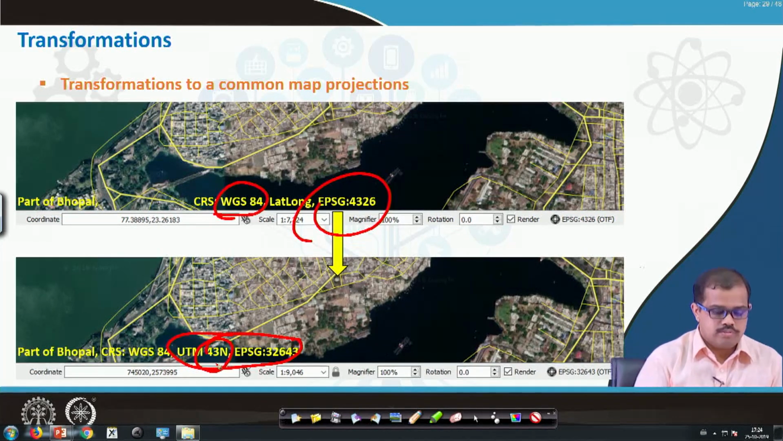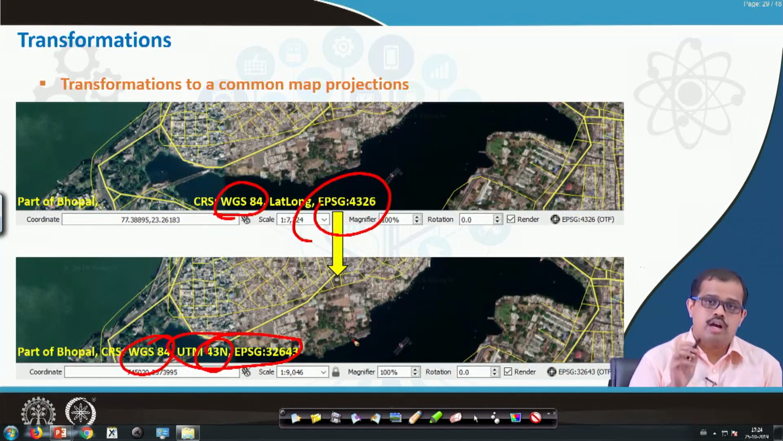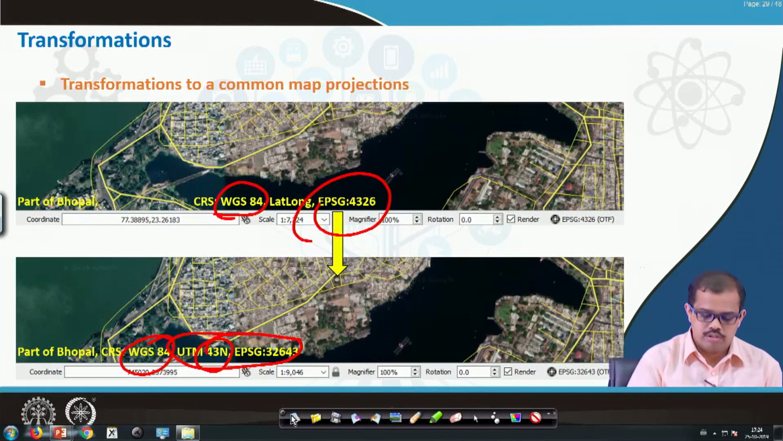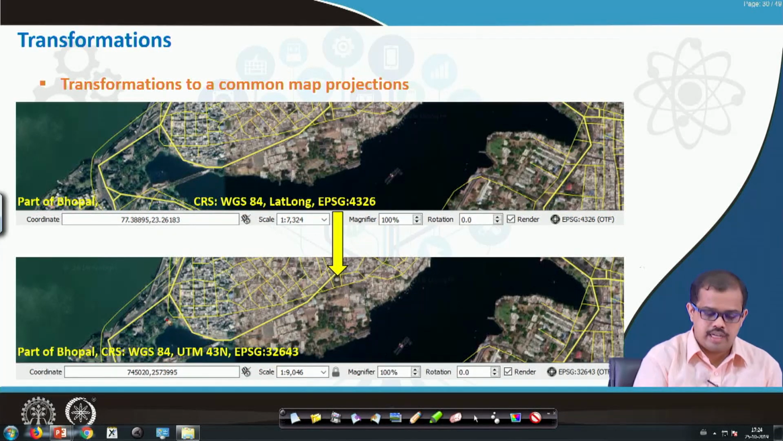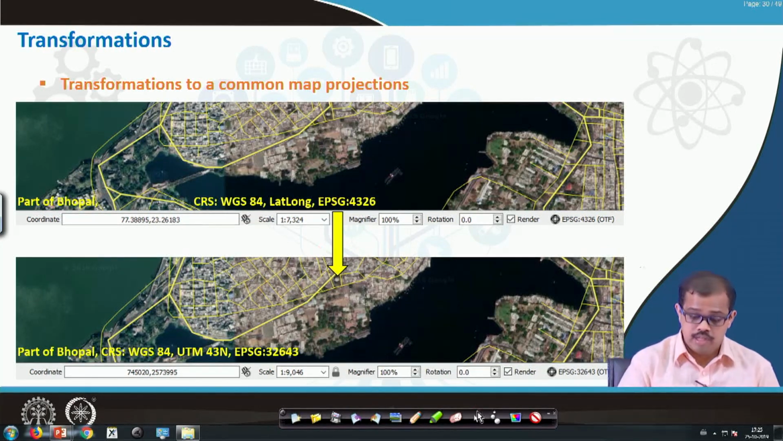So WGS 84 is the datum that we have used here. Please remember this, on how we are transforming from one location to the other location. This is just an example to show you that transformation. You can see this is the same data set that has been transformed, and the data is intact.